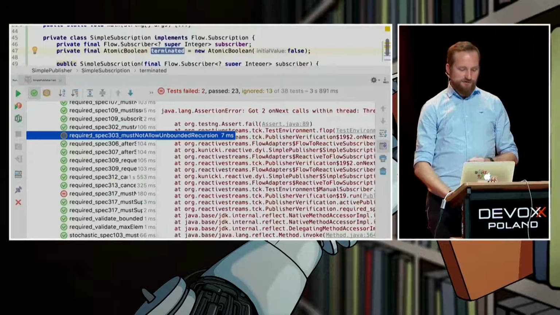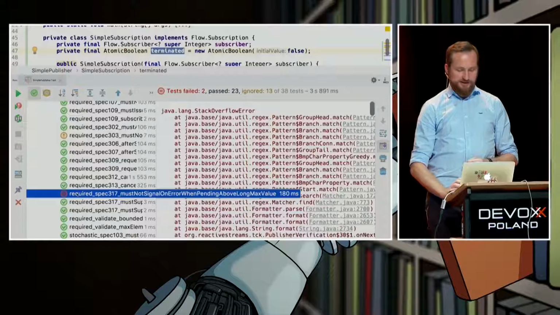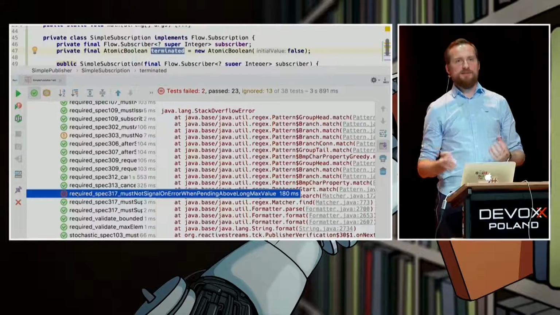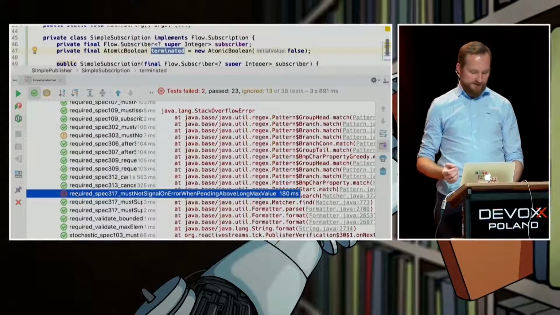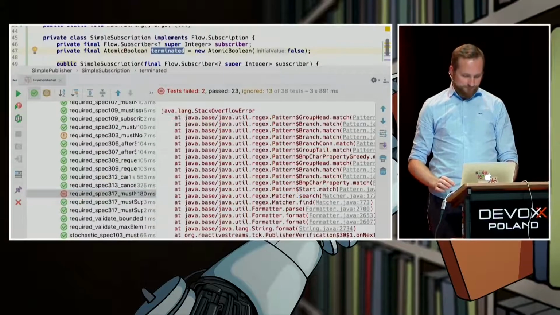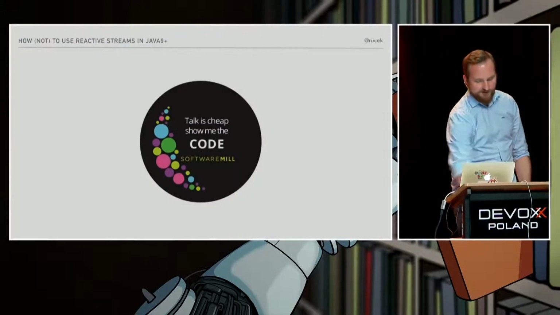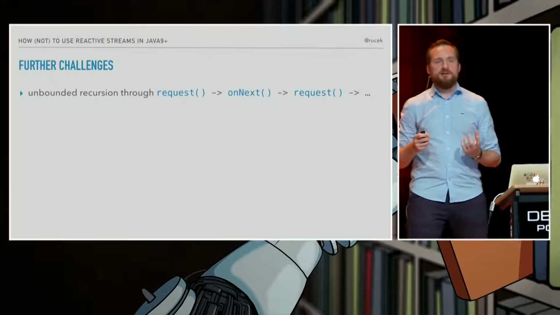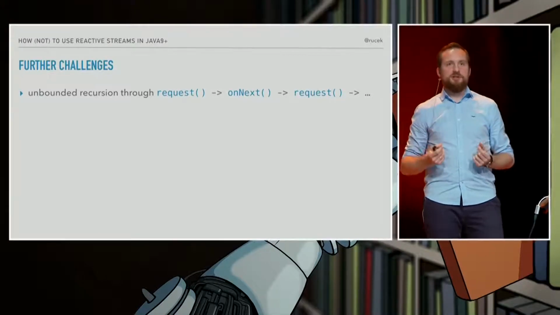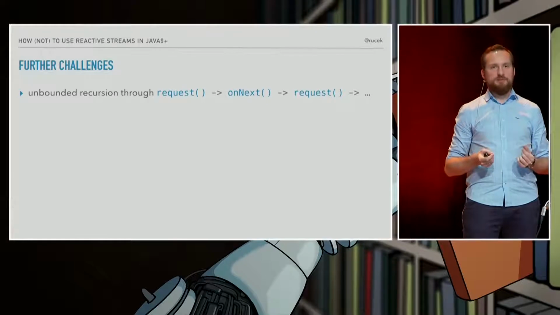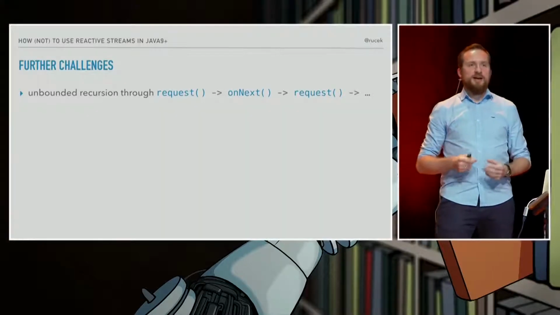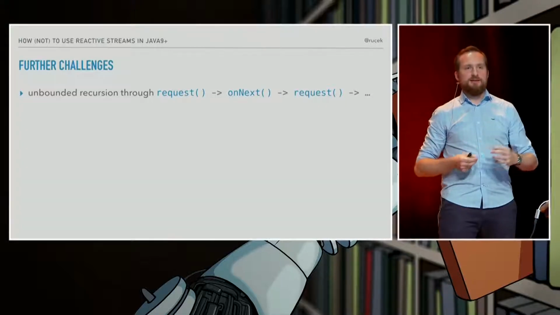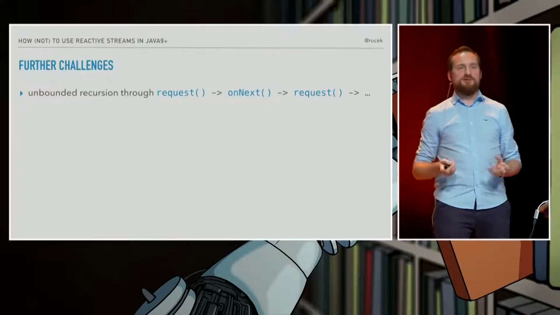So one of them is about unbounded recursion, and the second one is about handling long max value. Handling long max value is basically something about an infinite demand that we are receiving. So let's have a look at those. The first one was unbounded recursion. And unbounded recursion can happen when we have a synchronous implementation of our subscription. And that's what we actually did, because we didn't start any threads. We didn't do the request handling in an asynchronous way. All we did was synchronous.